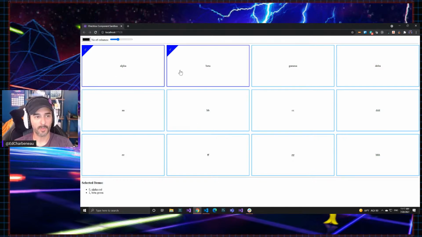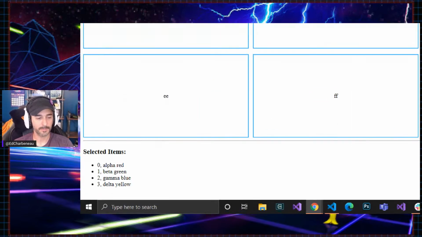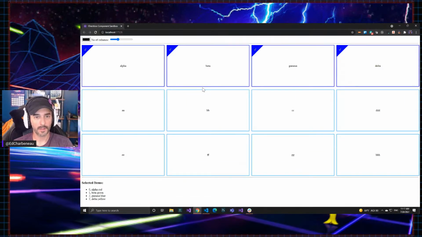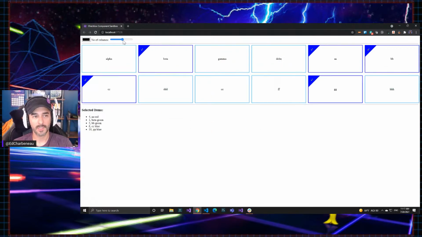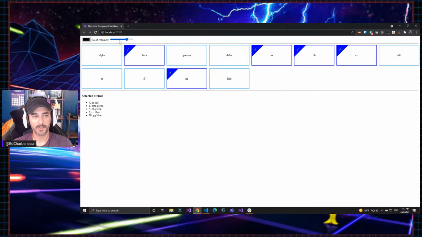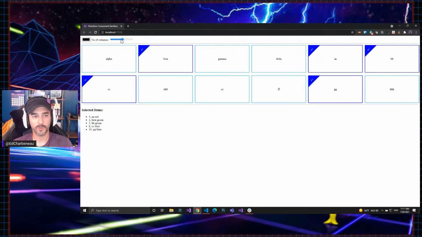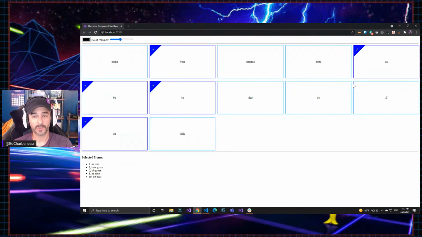So this is a checkbox select list. You can see the selected items down here at the bottom. So it's telling me which item is actually being selected, and doing data binding on that. So we actually have feedback from this component. It's a fully baked component here. And we can actually control the number of columns in this because we're tying this slider to the number of columns in our grid for this component.